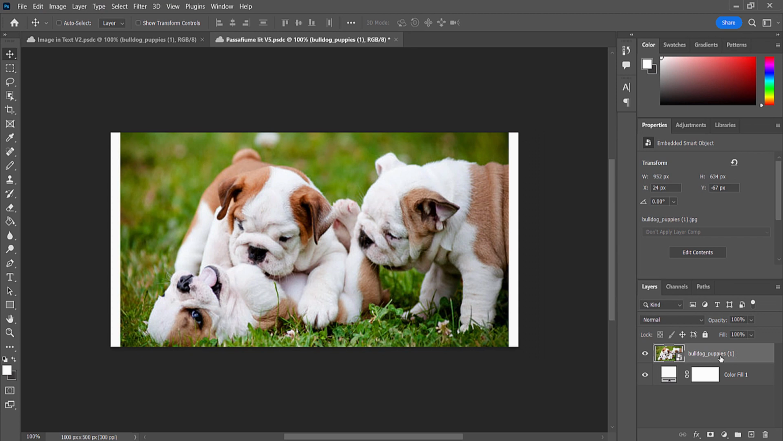All right, making sure we have the Bulldog Puppy layer selected. Let's go to our horizontal type tool.